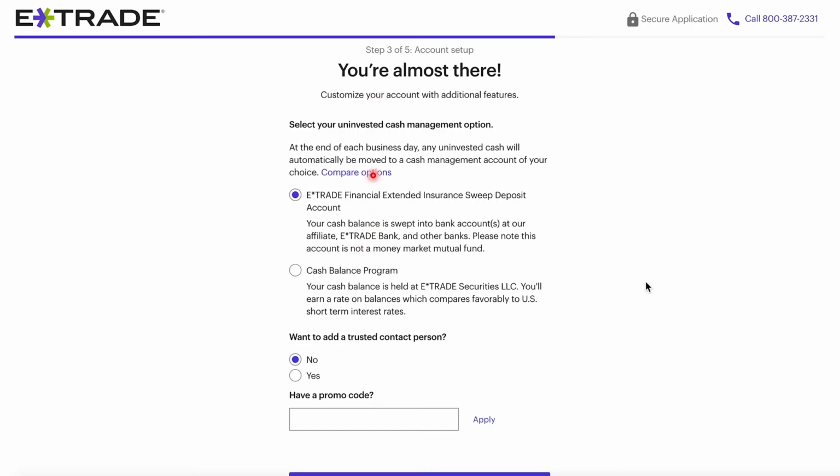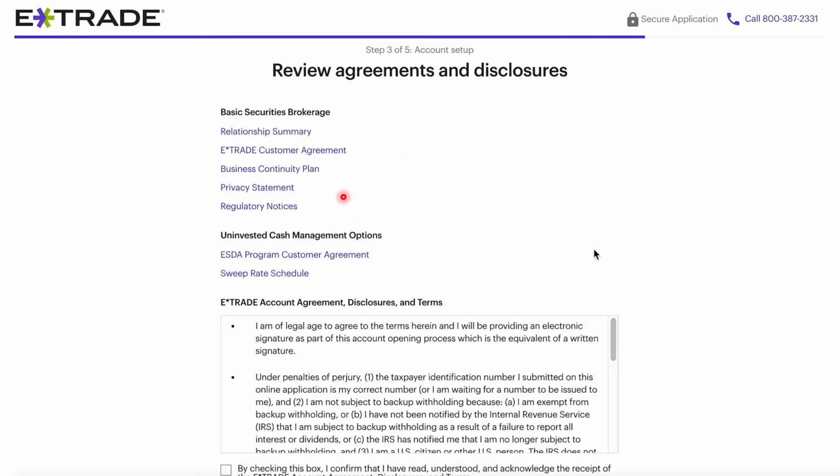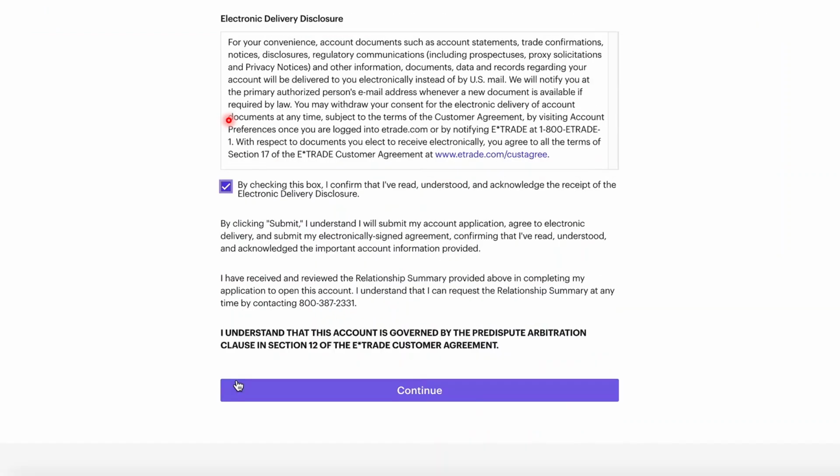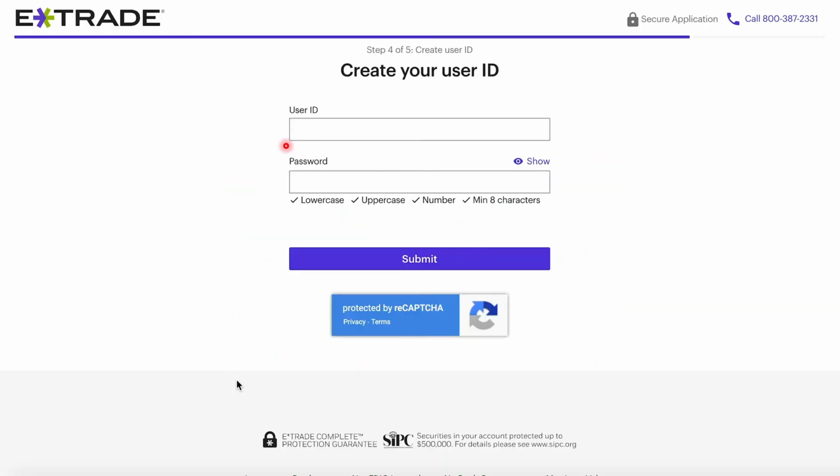And then you can come here, just select your uninvested cash management option, whatever you want. If you have a promo code, you enter that. Review the agreements. Toggle these on. Hit continue. And then you just create your user ID and your password. Hit submit. You're done.